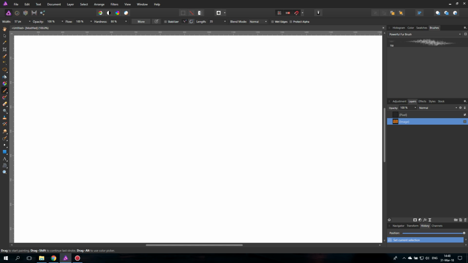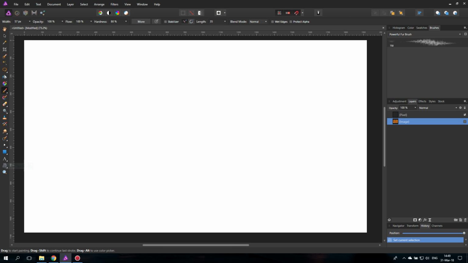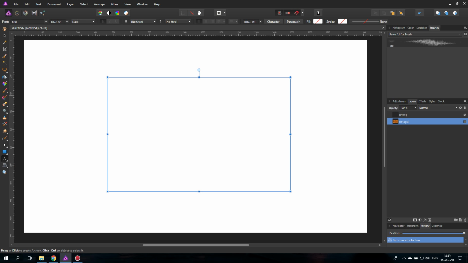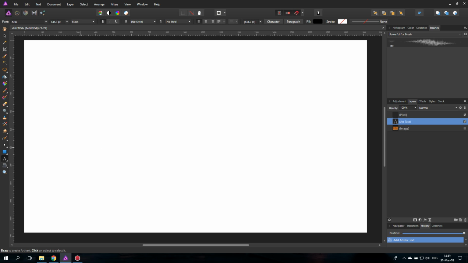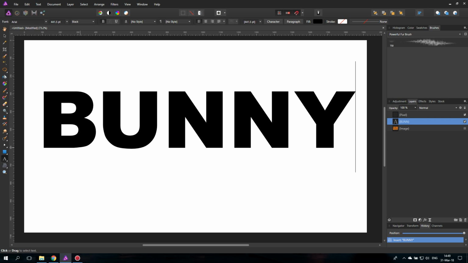The next thing we're going to do is just write a text. Let me zoom out so we have the complete picture. And I will write bunny. There we go. There we have the bunny.